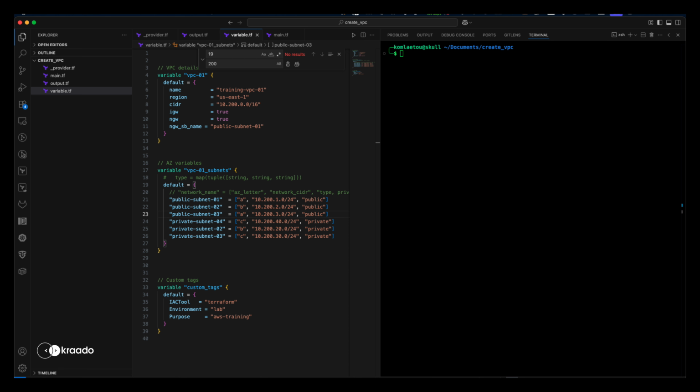Quick side note regarding the subnet variable. The key represents the variable name. The first value represents the AZ, followed by the subnet. And then the last value determines if it's a public subnet or private subnet. And this also affects the route association.